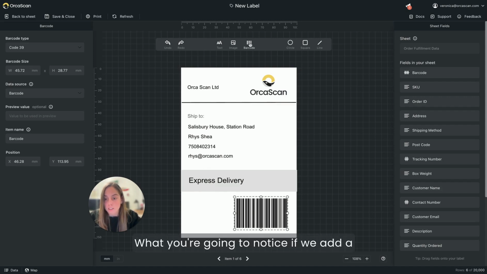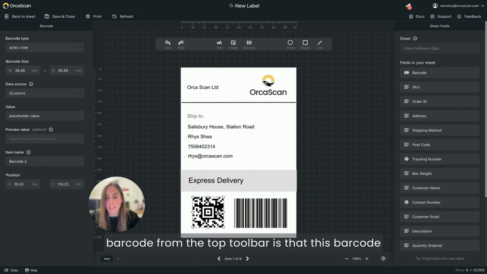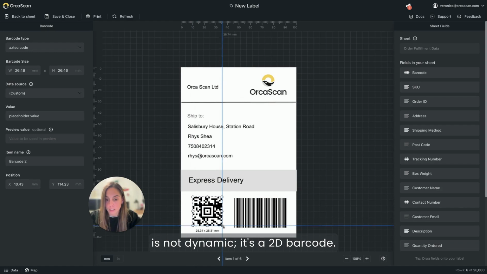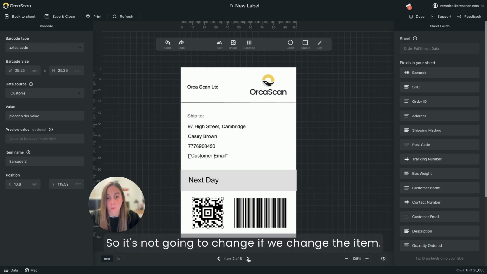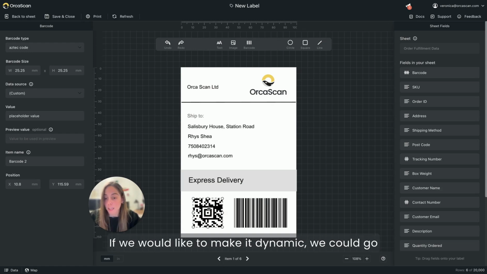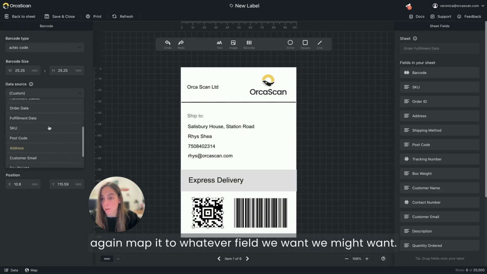What you're going to notice if we add a barcode from the top toolbar is that this barcode is not dynamic, it's a 2D barcode. So the information that is embedded in this barcode is exclusive for this item. So it's not going to change if we change the item. If we would like to make it dynamic, we could go to the property panel, choose the data source, and we can again map it to whatever field we might want. Very simple.